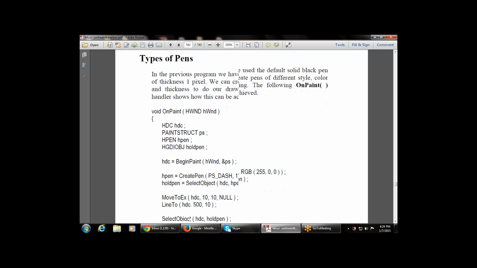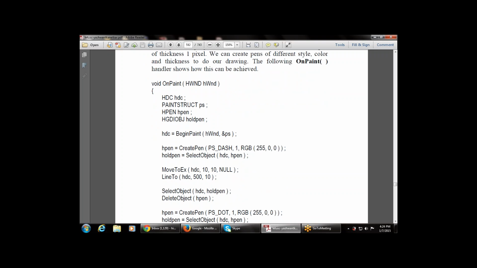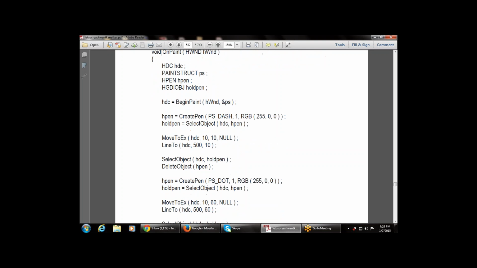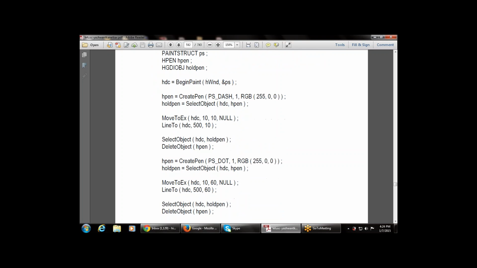Then again we use the same functions, MoveToEx and then LineTo. These are the arguments in this. This is the function name, these are the arguments, and this is the return type, which is void. Then the next functions used are SelectObject and DeleteObject, with HPen and hold pen. These are also variables used to store the output of the functions, from CreatePen and SelectObject.